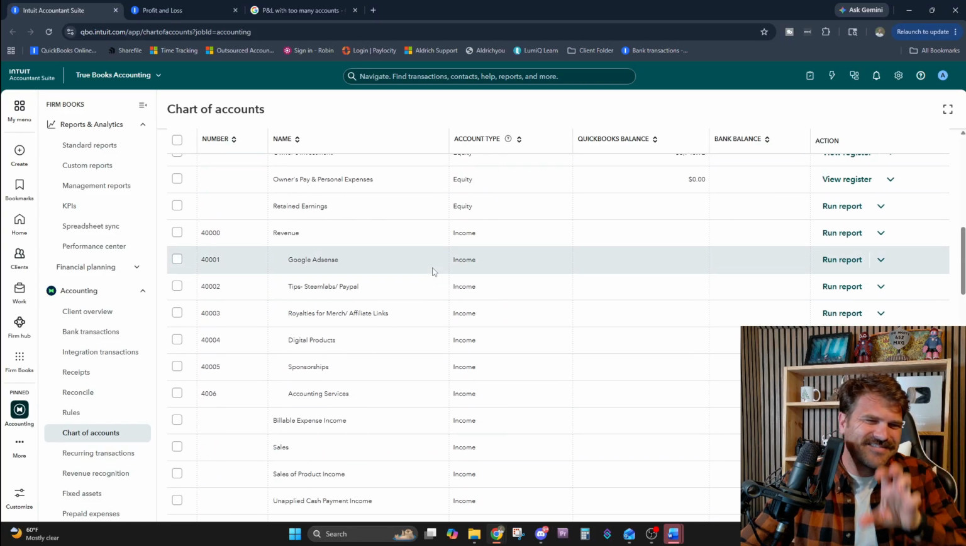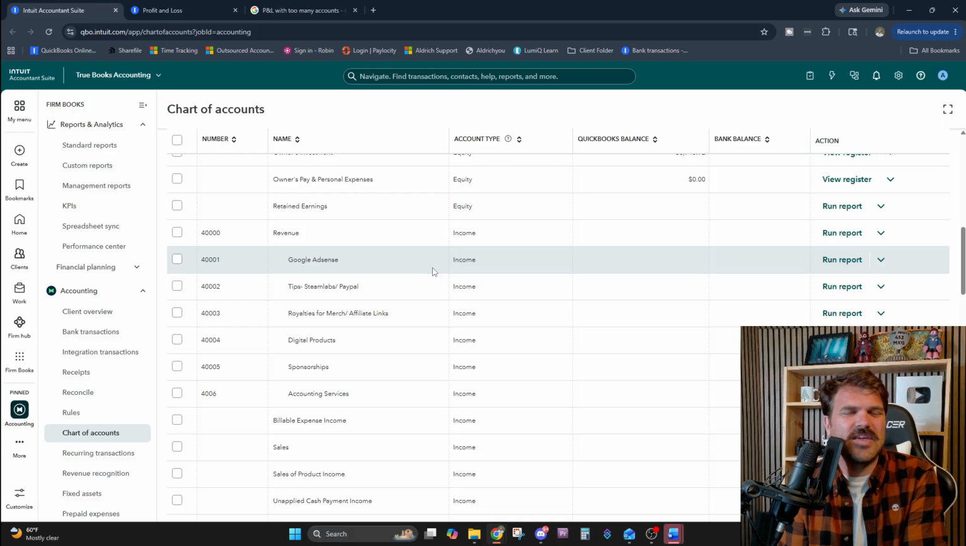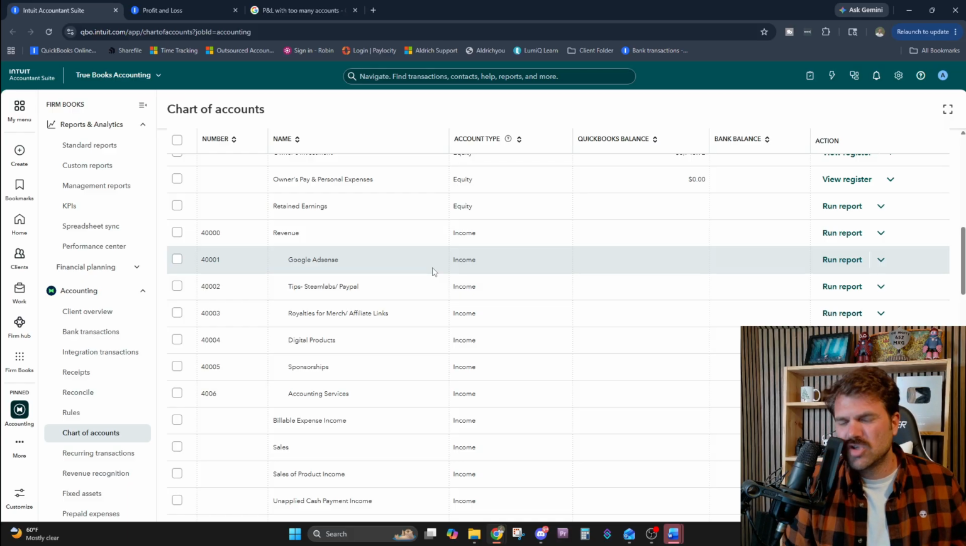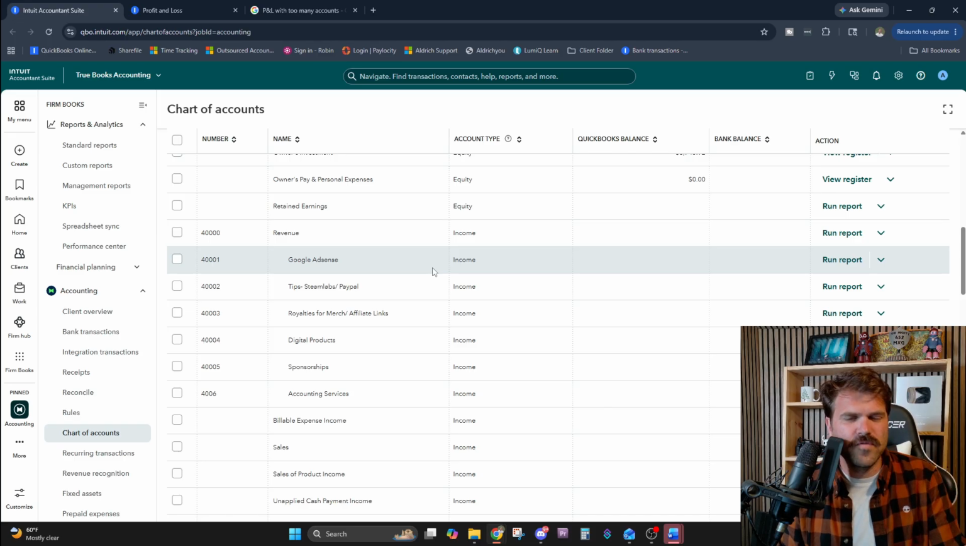It is kind of a catch-all with everything else. You can kind of pick up on the theme, right? You don't want too many accounts in your chart of accounts, and you don't want to be overly generic.